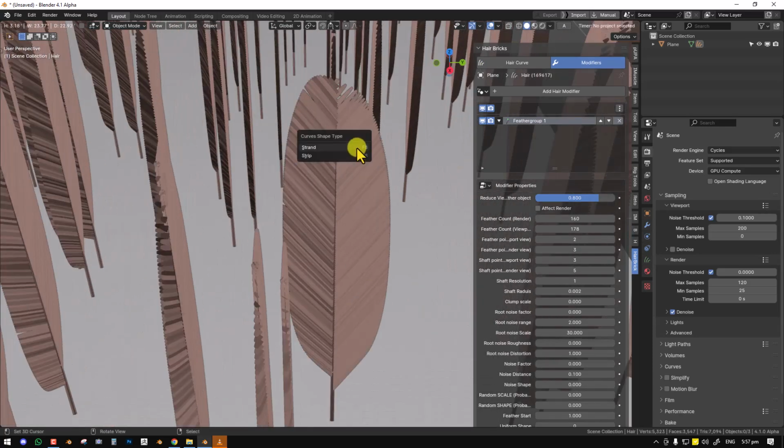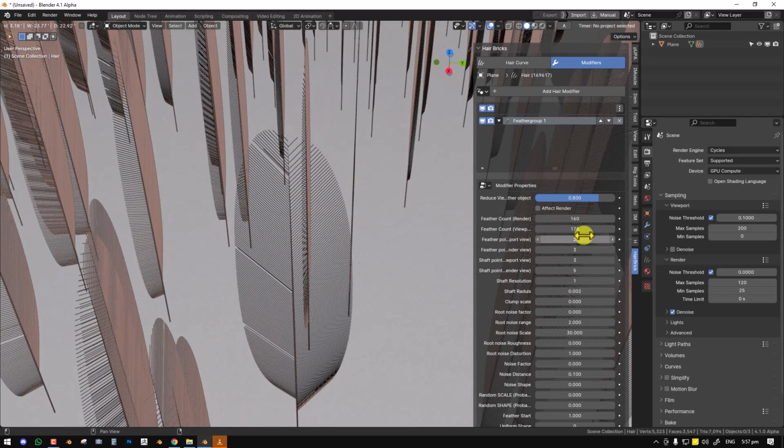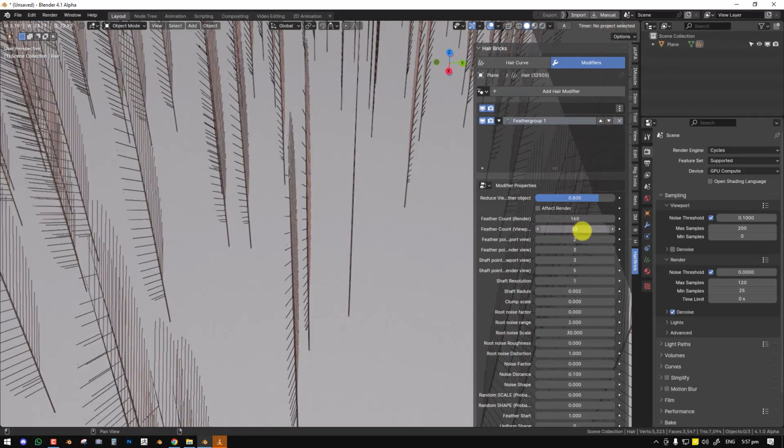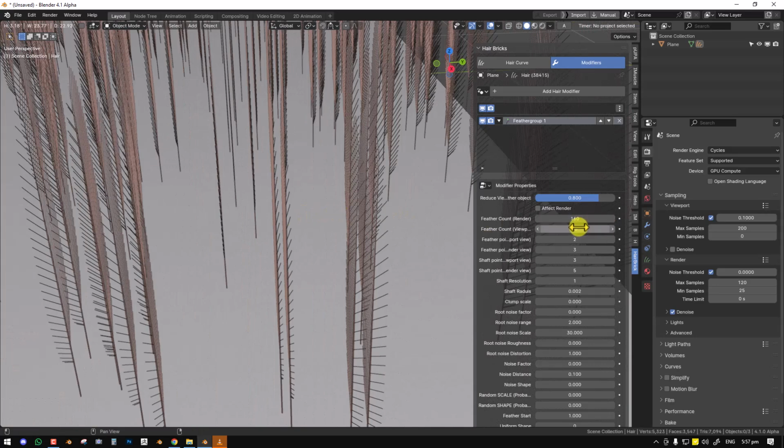You also have the amount of feather barbs you see in the viewport. That's this, basically the barbs of the feather. So you have both the viewport and the render parameter. By default, this is set to like 25. So you have a very small amount in the viewport, and in render you can have a higher amount.